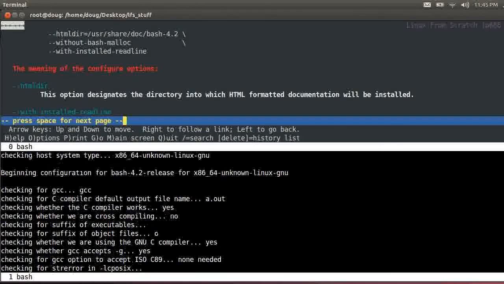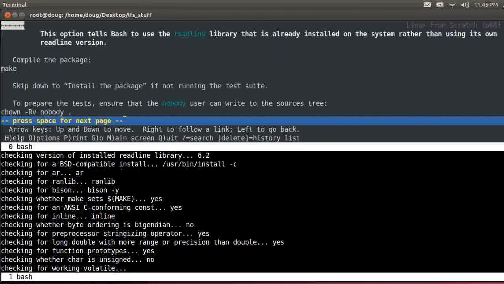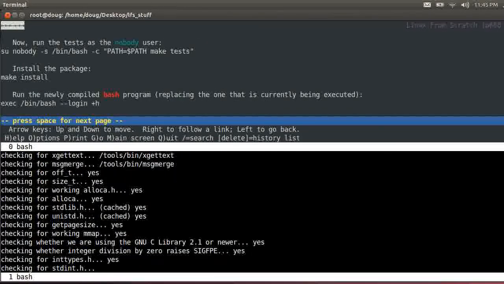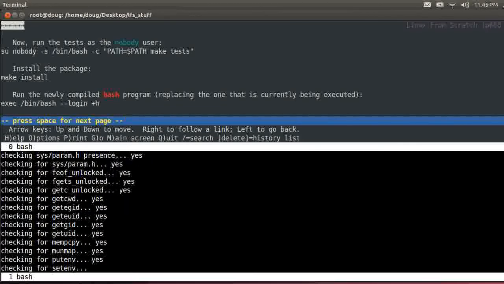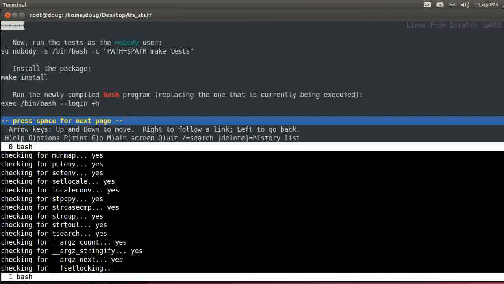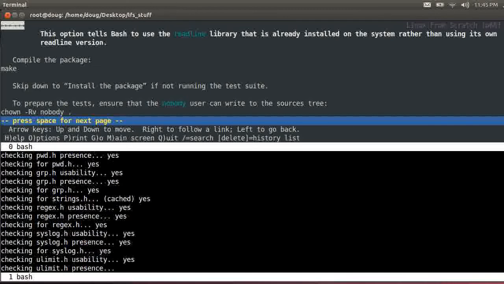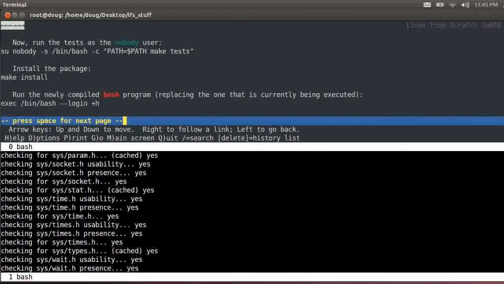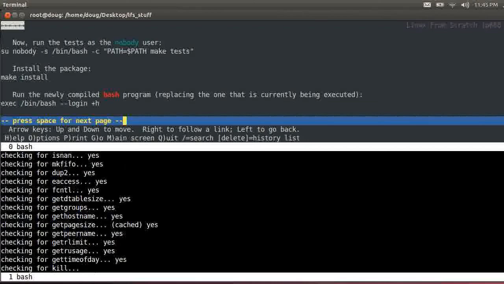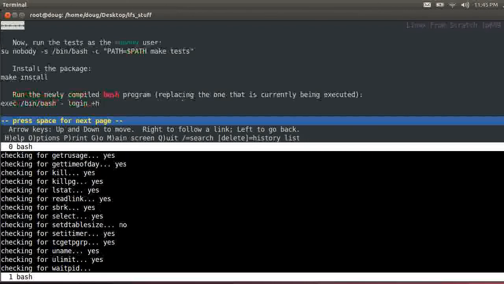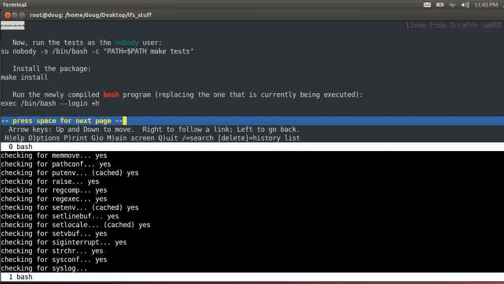Good. How many SBUs? No, 1.7. Let's say make install. 1.7 SBUs. That'll be a little bit of time. Run the make install on this, and then I'll cut the video. Good to go.